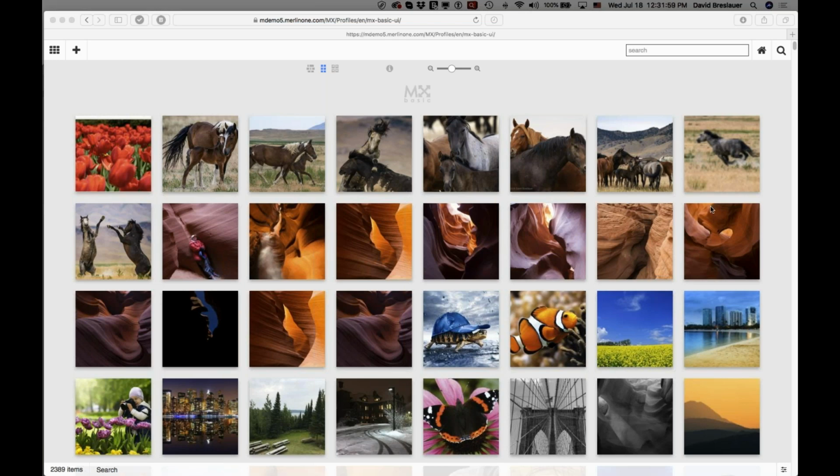Happy to do the demonstration for you. Let me know if there's something you'd like to talk about next month. As always, we want to show you the things that you want to know about. And we'll probably come back to the Merlin MX Basic UI as we roll out new functionality, and we'll probably do periodic chats and videos and things like that to let you know what we're working on and what's coming next.